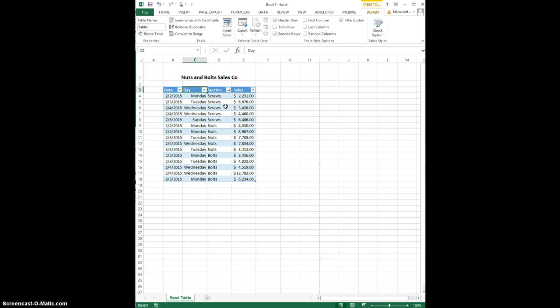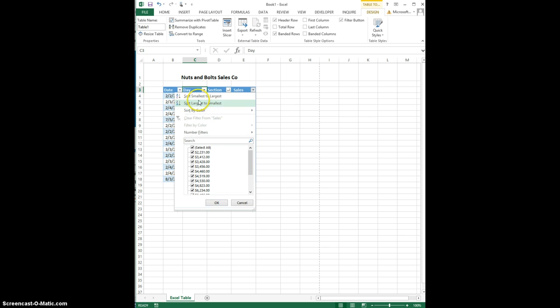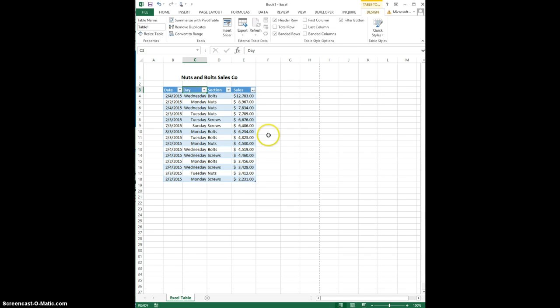it's a little bit more powerful and easier to use. And then we can sort according to sales, from the largest to the smallest. So we can now see that that particular day of the week, Wednesday, was a very good day for bolts, and now it's at the top. So it's all very nice.